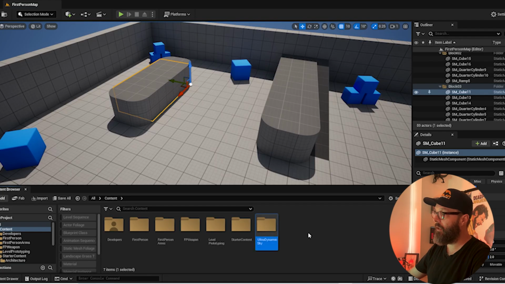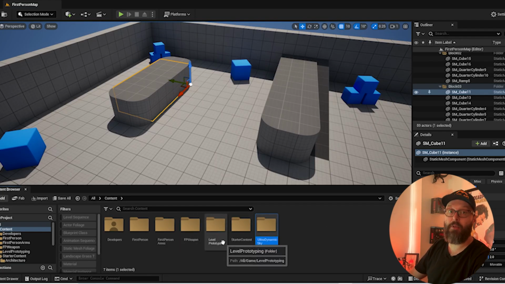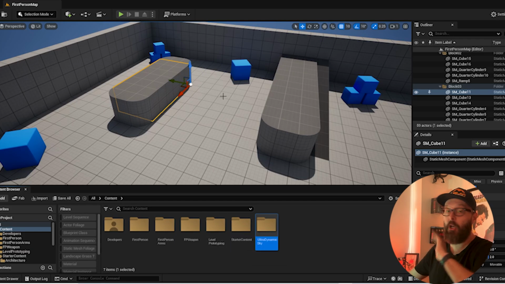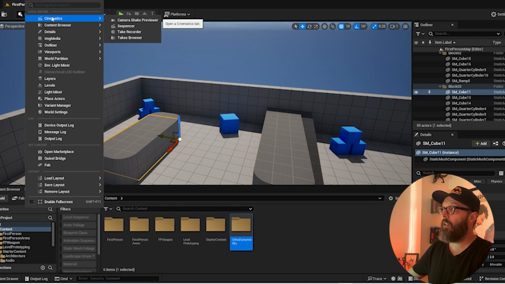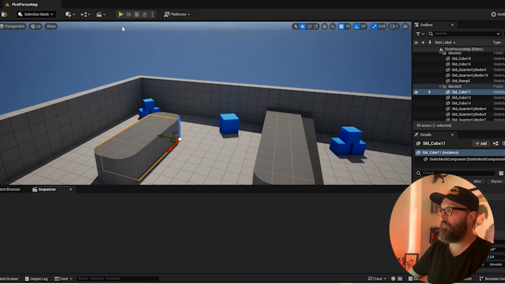Okay, now we can see here that Ultra Dynamic Sky has appeared in our content browser because it's an asset that we just added through the Epic Games launcher. I'm not going to use it right now. I'll tell you about it later. Cinematics, we are going to use this. Okay, so sequencer for sure we're going to use. It tends to be open down here.